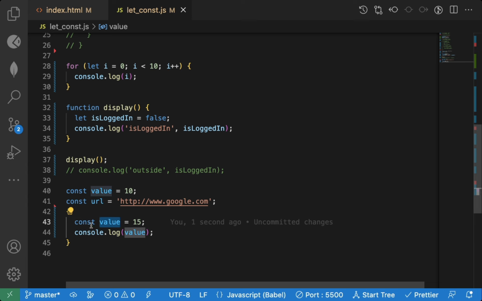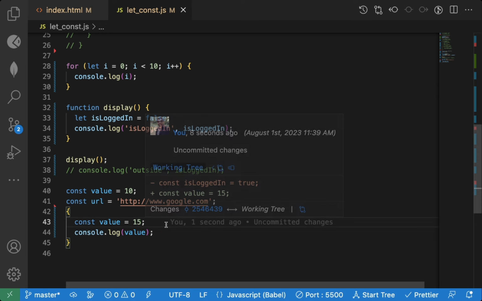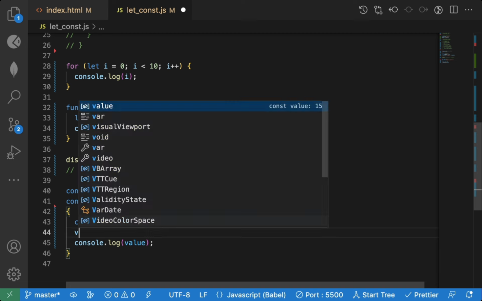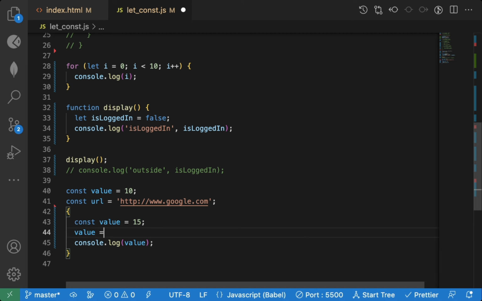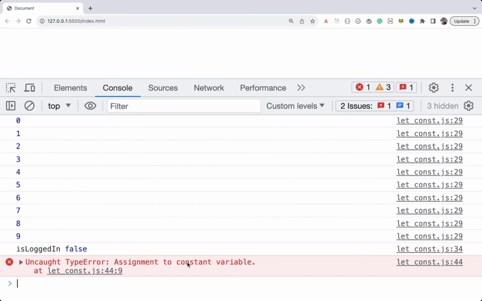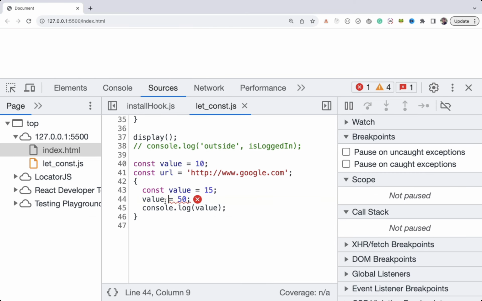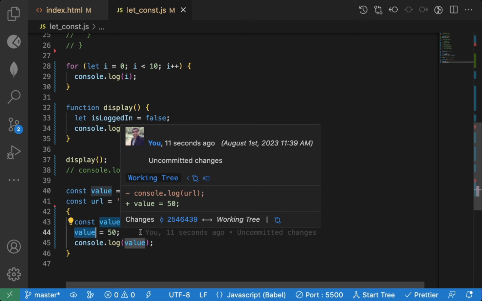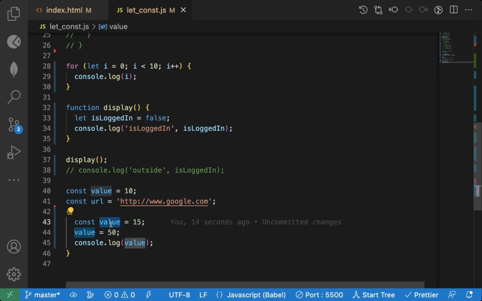When you declare a variable as a const, you have to assign a value and you cannot reassign a new value. So this is now declared as constant, so I cannot assign value equal to 50 again. This is not valid, so you will get an error. You can see assignment to constant variable on line 44. So once you declare any variable with the const keyword, you cannot assign a new value to it. It's now constant and you cannot change that. That's the meaning of the const keyword when you are using a primitive type.